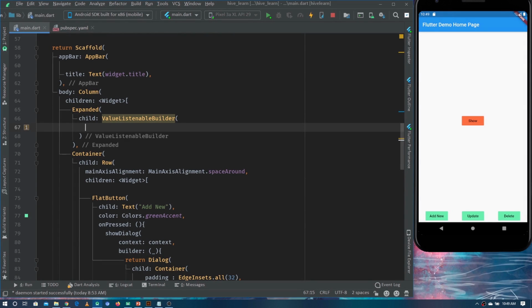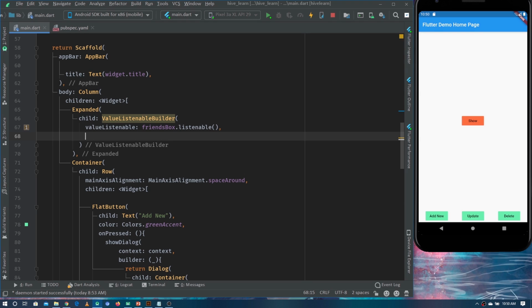First of all, we have to define a property which is valueListenable. So we have to provide here the listenable instance of the object that we want to listen to and to build the UI whenever that object changes. So here we need to provide the listenable instance of the box, so that whenever there is a change in the box, the UI gets changed also. For that, we first have to get the box, and inside it we have listenable.